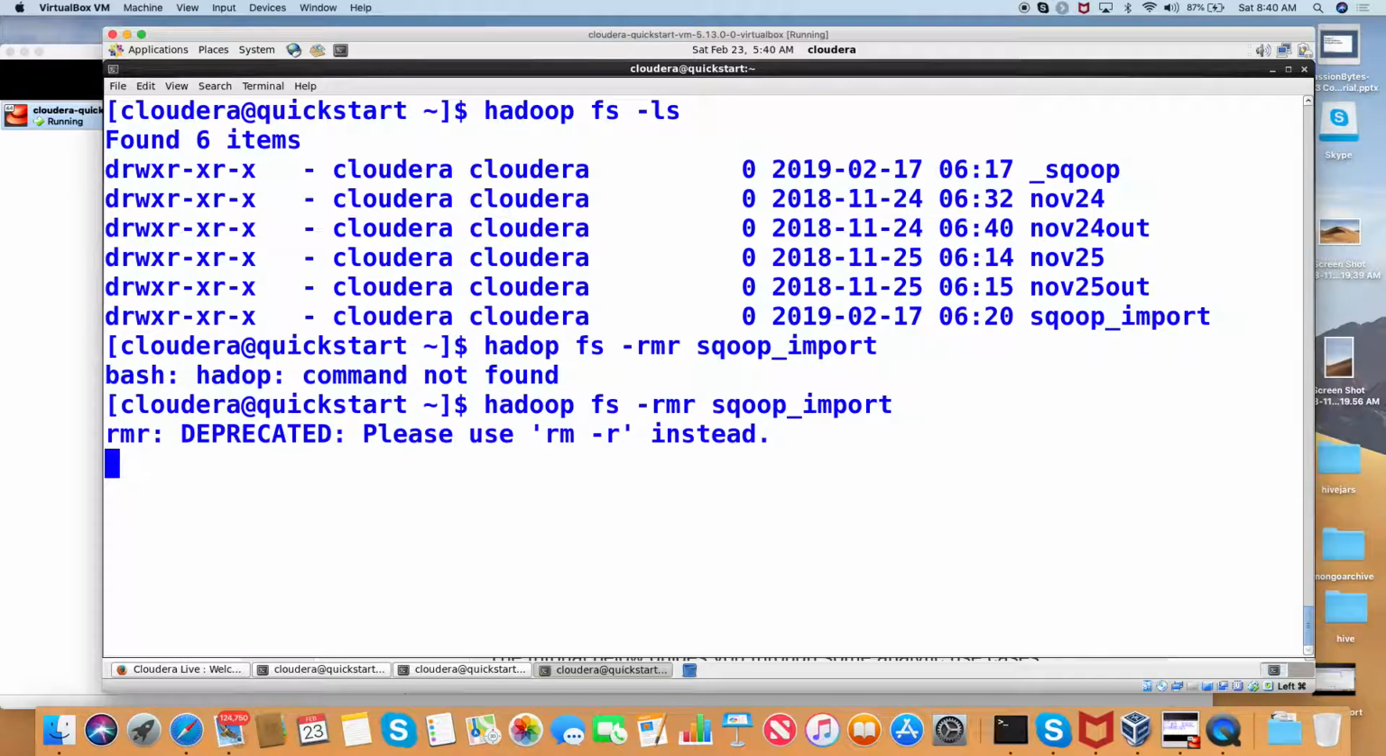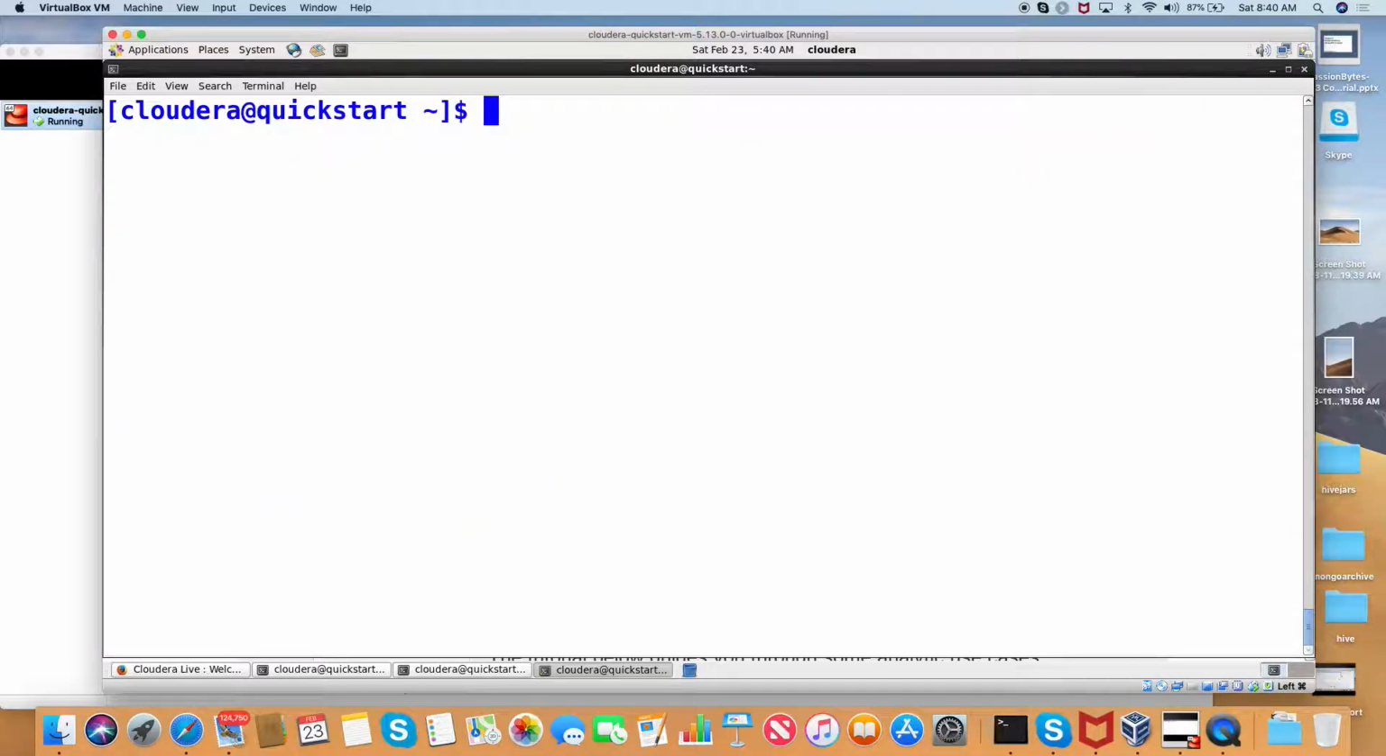Typo. Delete it. Good. Delete it. And now, how will you import the data? Come on, last class.